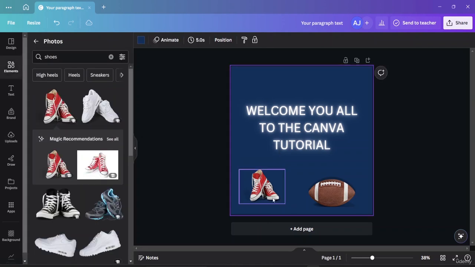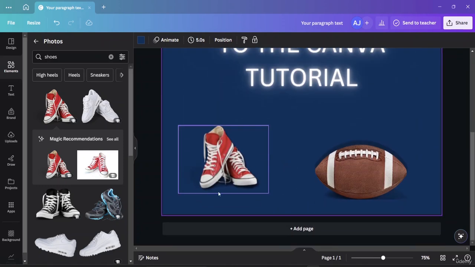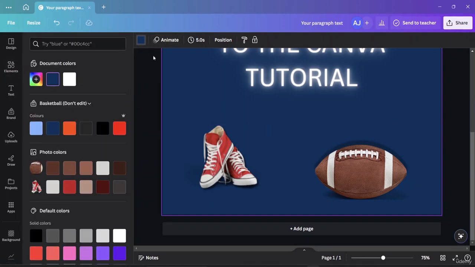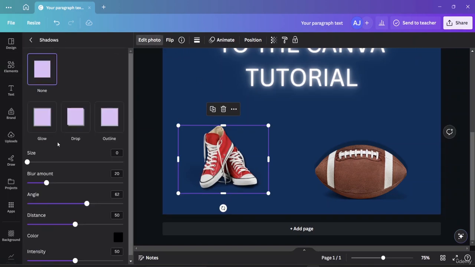Okay, so here you guys can see it is giving a realistic view by giving a drop shadow here. If you guys can't see, then I'll just zoom in for you all. Okay, so here you guys can see it is giving a realistic view. And again, if I come to this option right here, select this, go to the edit photo, and now if I come here and select none, okay, so here you guys can see the difference.